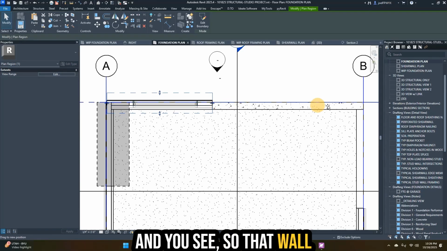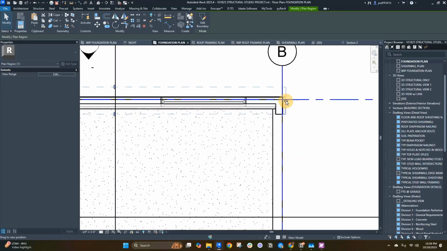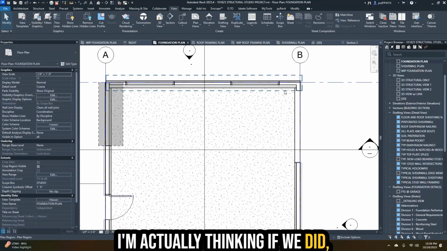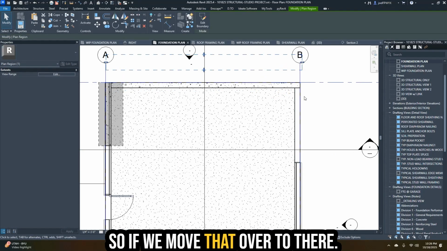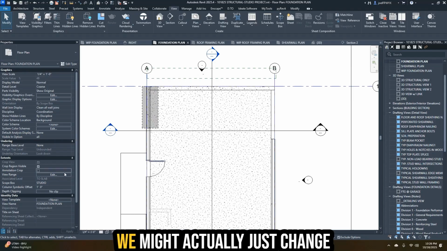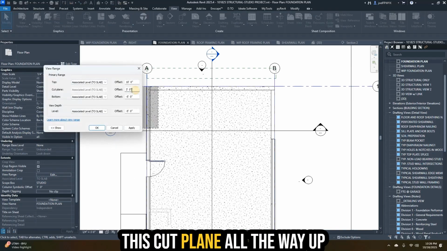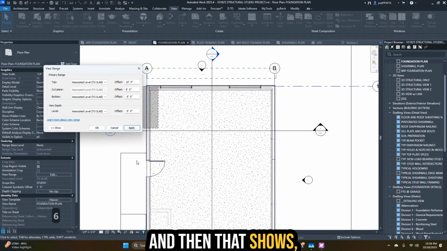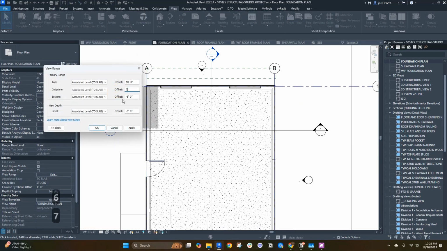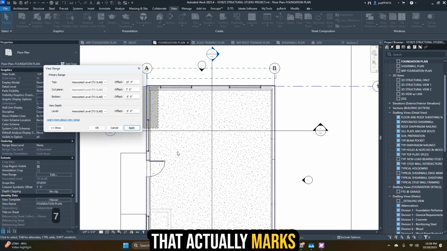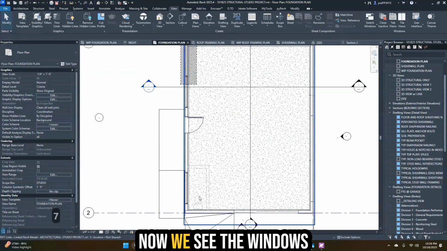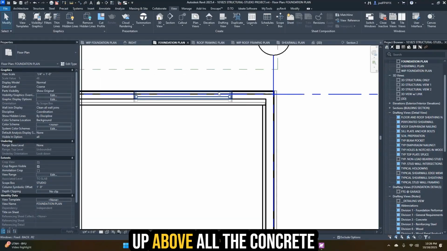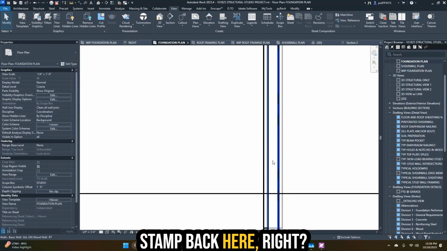And you see, so that wall needs to get fixed, right? So we do something like that. I'm actually thinking if we move that over to there, we might actually just change this cut plane all the way up because of those windows, right? And then that shows, there we go. That actually works better. Now we see the windows and we see the walls up above on the concrete stem back here, right?